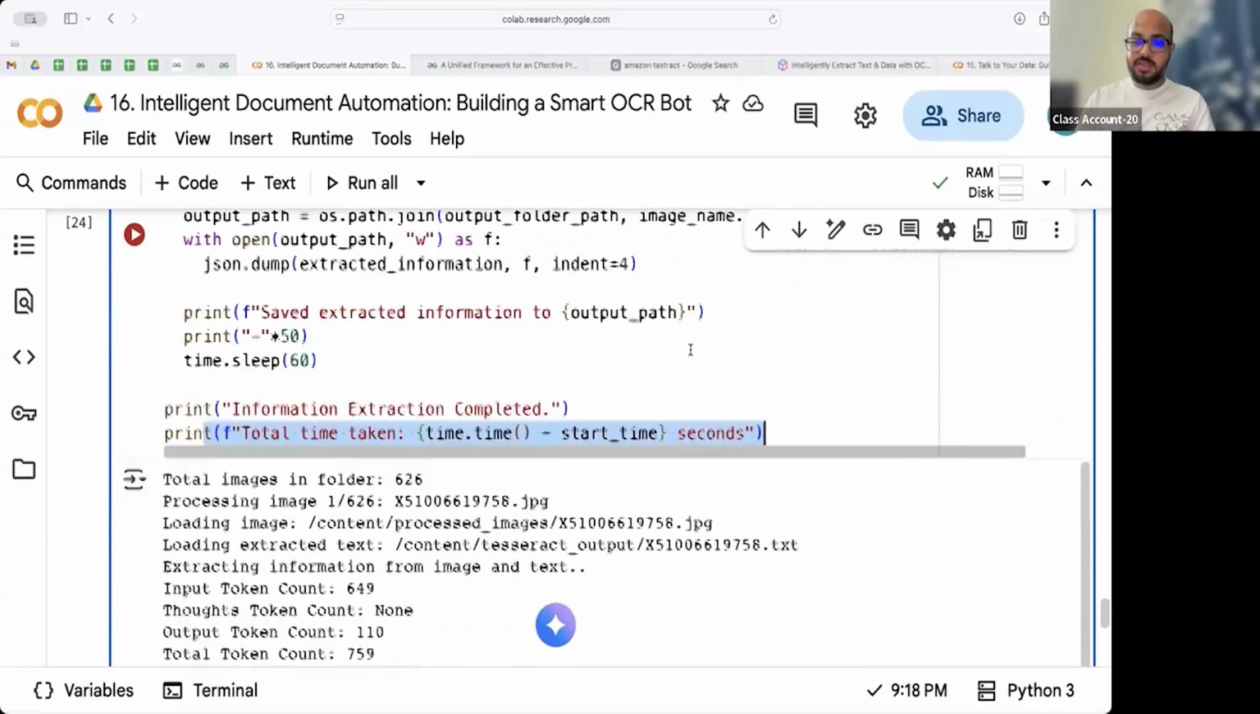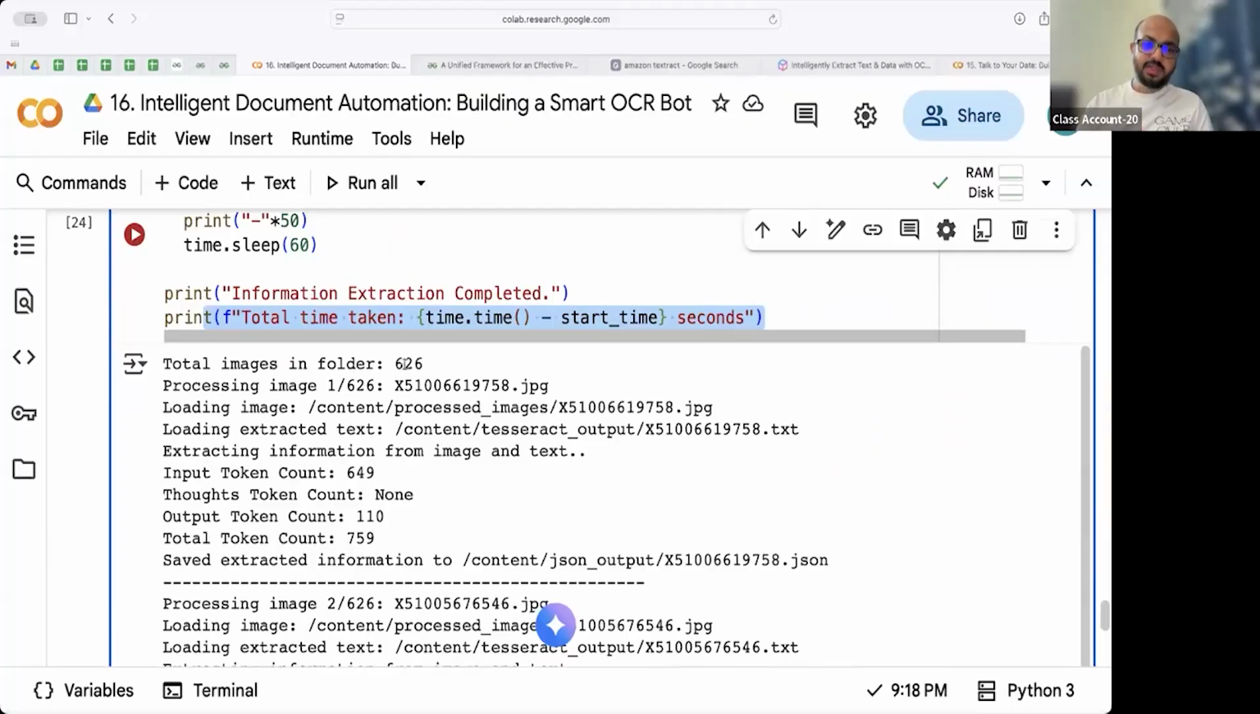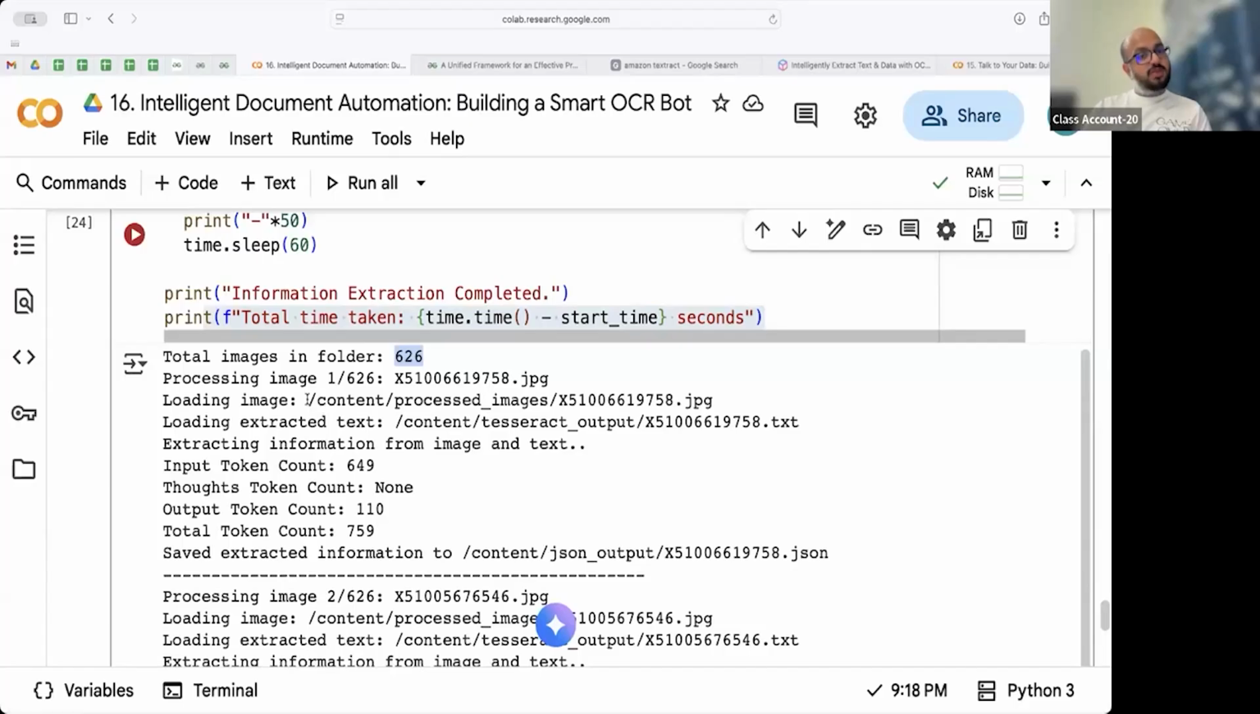So let's just look at some examples. Remember, there are 626 images in the folder. So we are loading the image. Good. We are loading the extracted text. The file name for the extracted text and the image is same. So that's perfectly fine. The information from image and text, the input token count is this. The output thought token count is none. The output token count is this. The total token count is this. And the output got saved to this.